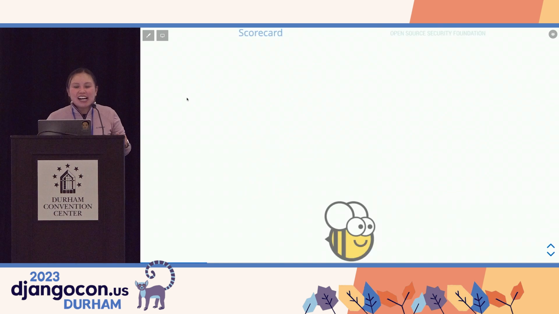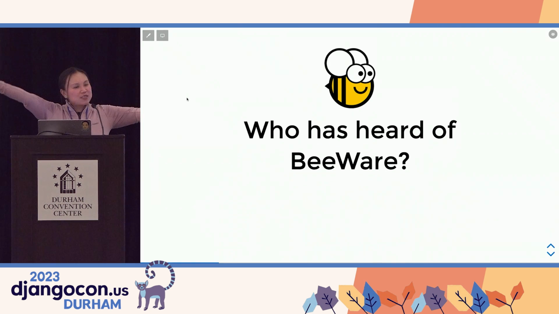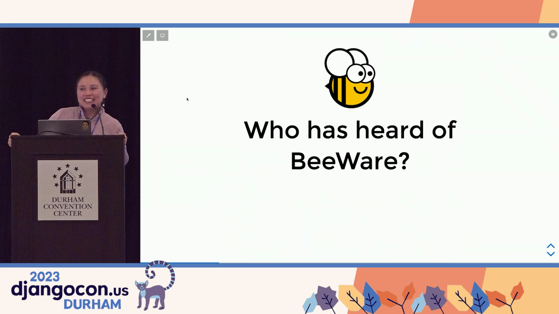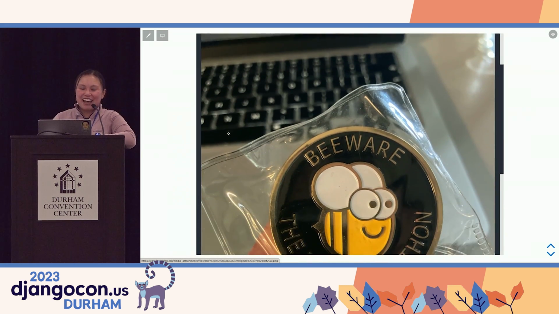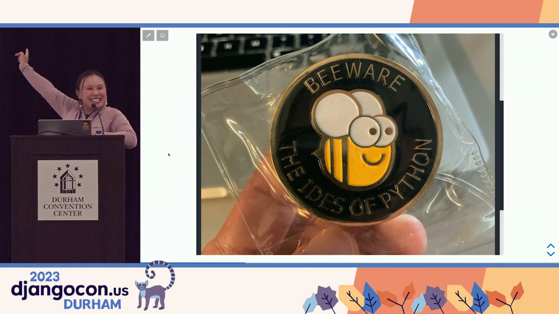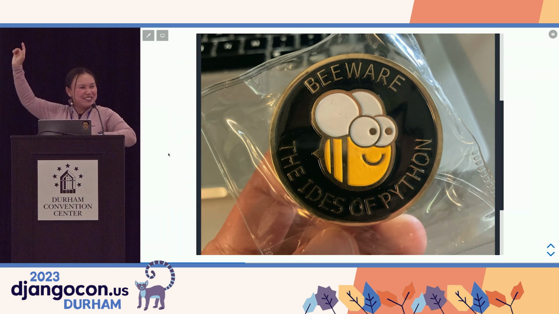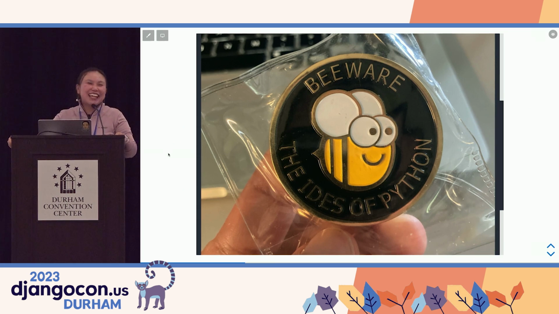So who has heard of BeeWare? Yay, some of you. Okay, actually quite a lot of you, so I don't know why I'm here. But anyway, I want to show off a little bit because I've got this BeeWare coin. Who knows what this is? Keep your hands up if you have it. Ooh, okay. If you haven't, then go contribute to BeeWare, and you get a chance to win a BeeWare coin. But I don't have any with me today, so sorry about that. You can only look at the picture right now.